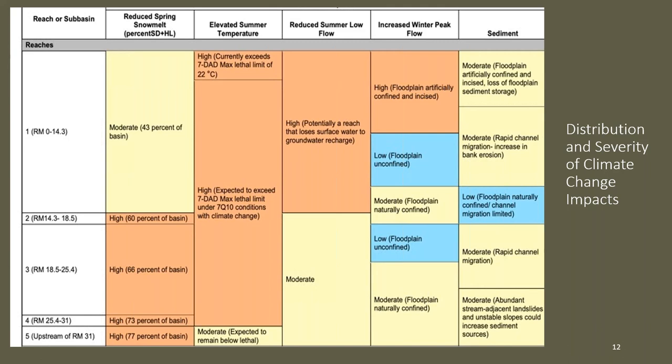After these tables were assembled for the entire watershed and all the tributaries, the team then worked collaboratively to examine whether the existing salmon restoration plans contained BMPs that compensated for these changes, and they used that work to then prioritize where the available funding money would go.